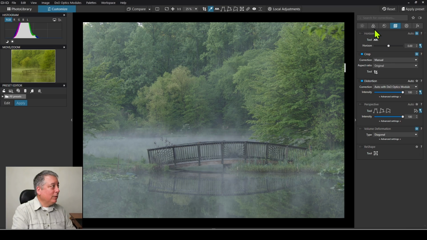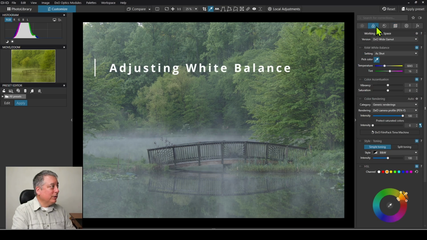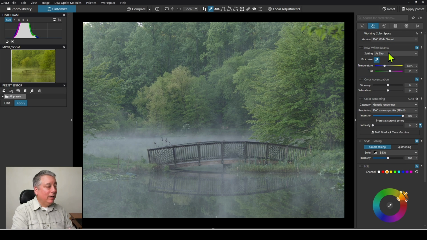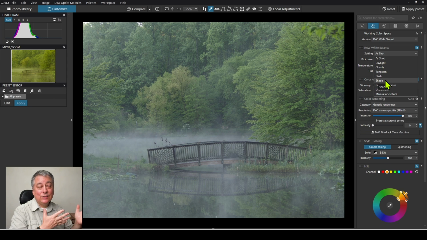Now to change the white balance, we need to go into the color tools here, and then we go to the raw white balance panel. And in this panel we have several different tools for white balance. We can use a preset like daylight, cloudy, tungsten, shade, and I'm going to choose shade because this scene is in the shade, and see how that looks.